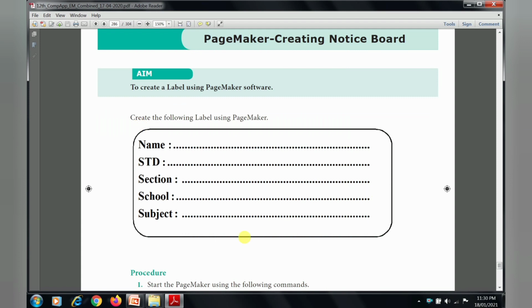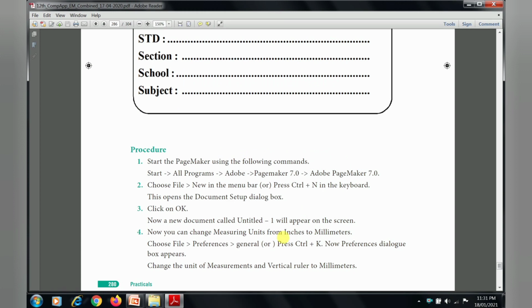Here the given style is shown. Create the following label using PageMaker. We will create the label using PageMaker in the given style. There are 14 steps here. Let's do it one by one.